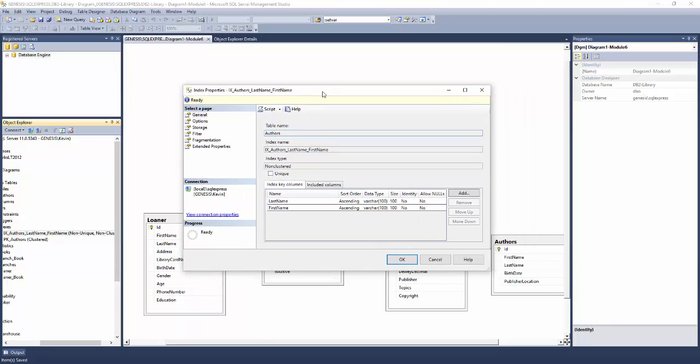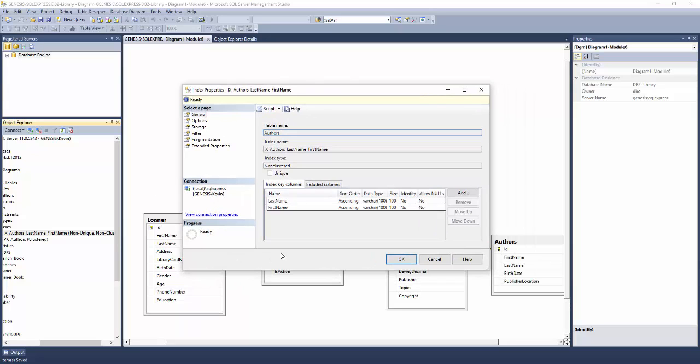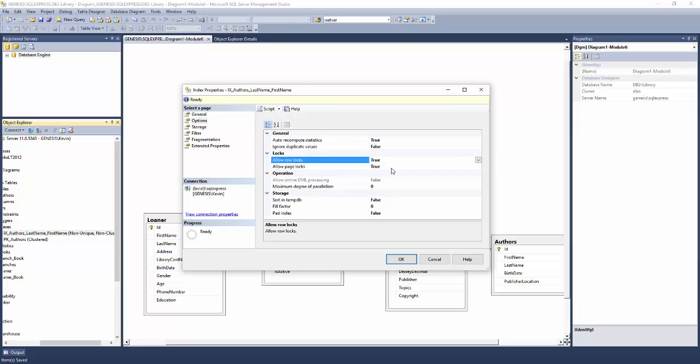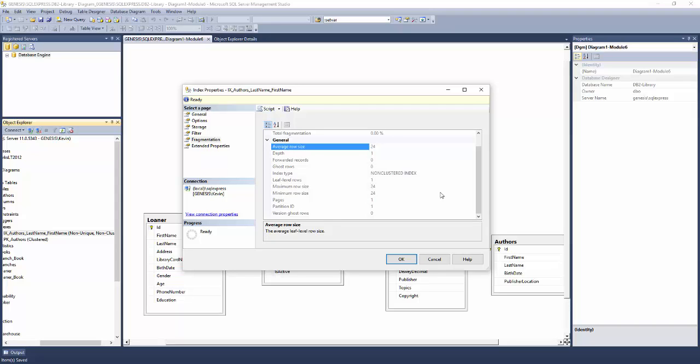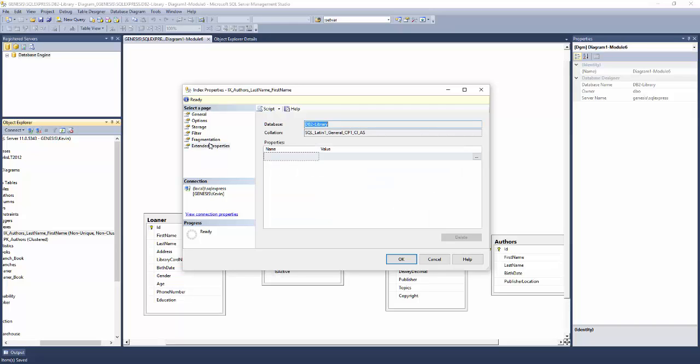That brings up an index properties dialog, which is much more sophisticated than what we had just through the diagram. And what we can see here is the table name, index type, and we have control over index columns and included columns. We also have options here, so we can go through and identify a lot of the different options. We have more of the details about the storage, filter expressions, fragmentation. Again, this has to do with storage and performance. And then you have some extended properties around collation and things like that.